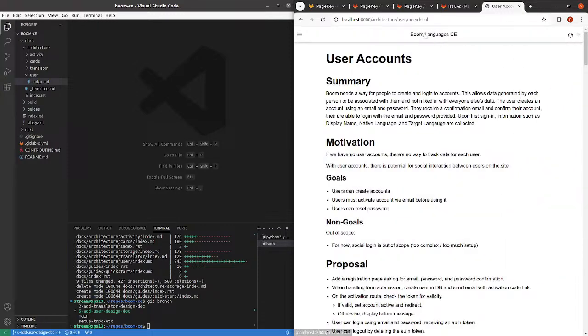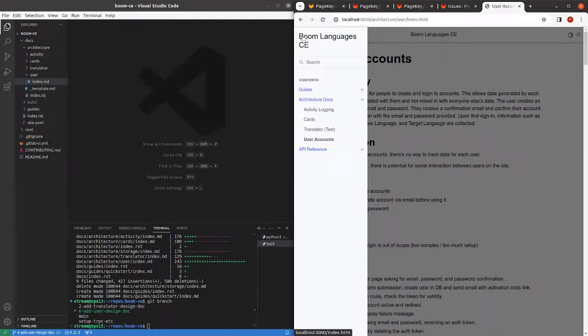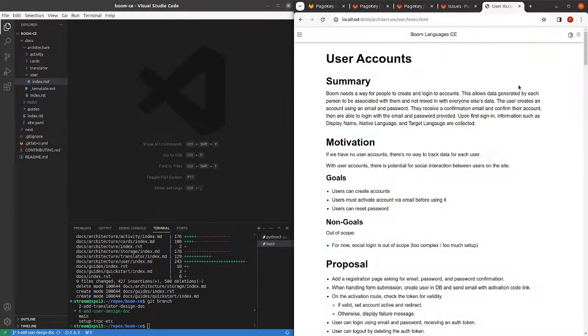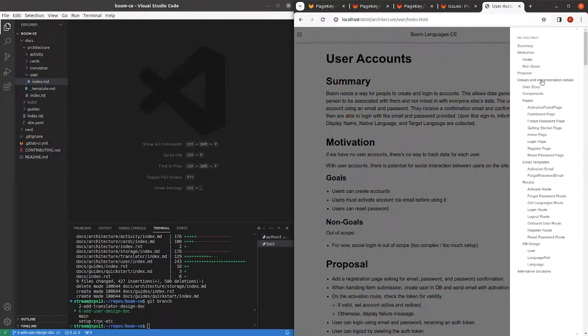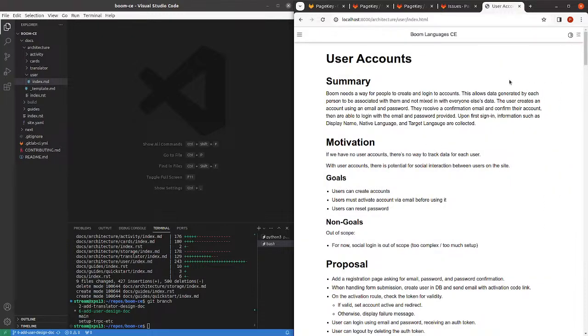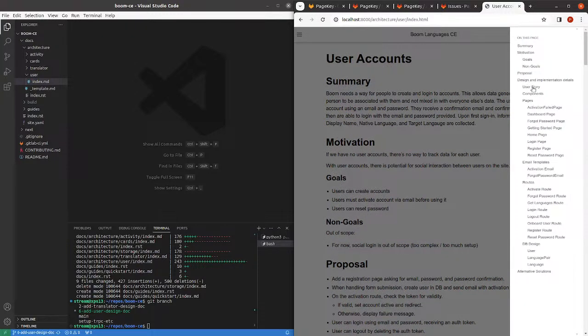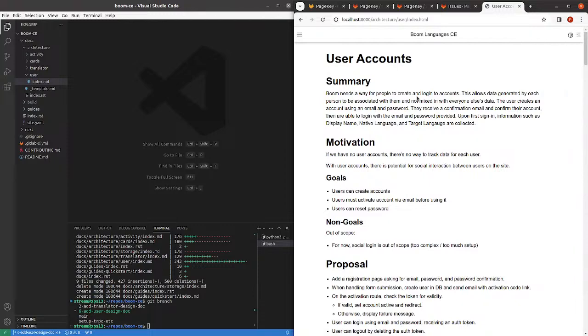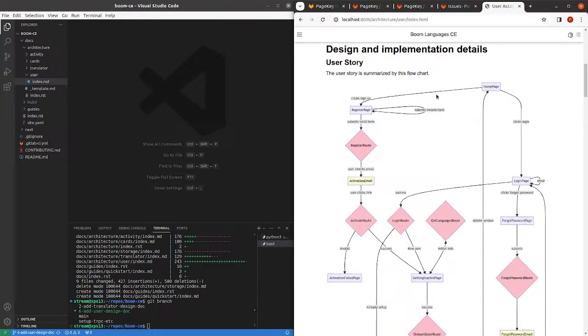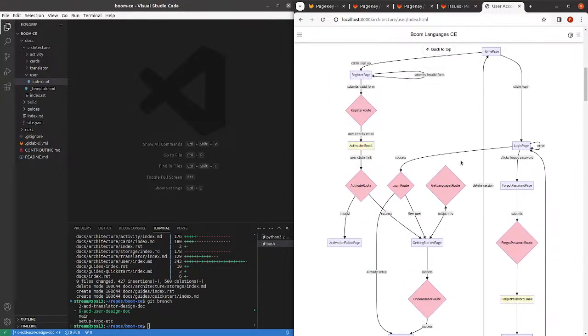Also switched over to this Furo theme, which is pretty awesome. I think it's better than the Read the Docs theme. And it gives you a nice summary of what's on the page, which is awesome. So this user accounts thing has been filled out a lot. You have all the pages, email templates, and routes for the design, as well as the database design. So it's pretty nice. And then this flowchart really grew, but I think it captures everything.